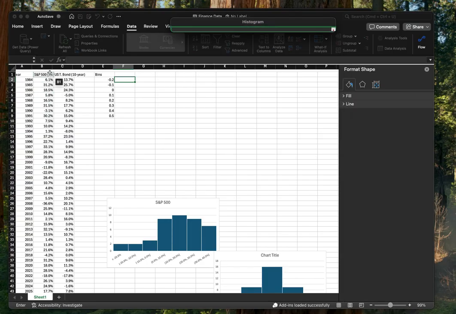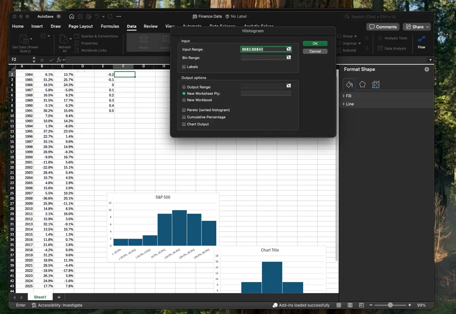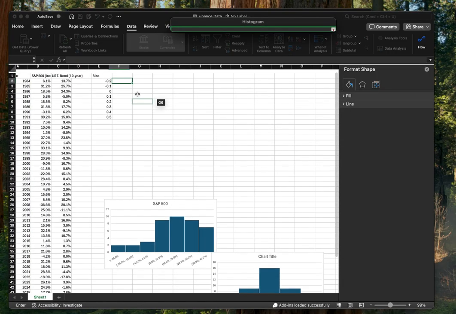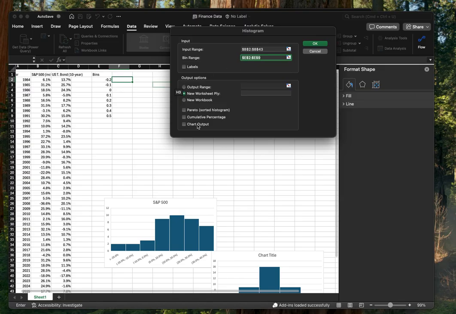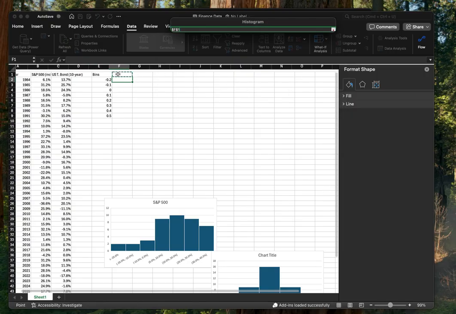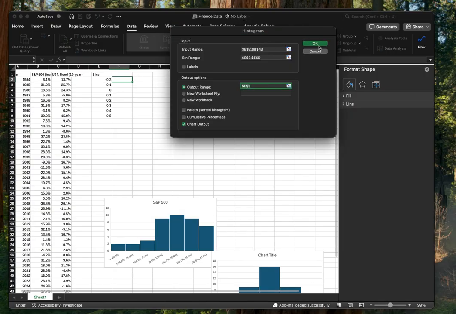My input range, again, I'll select this data, and my bin range, it's asking, so now I have a little bit more control over my bins. And then it's going to ask me, I can select this chart output if I want it to make a chart, and I can give it where it's going to output the data. So I'm just going to select right here. Hit OK.